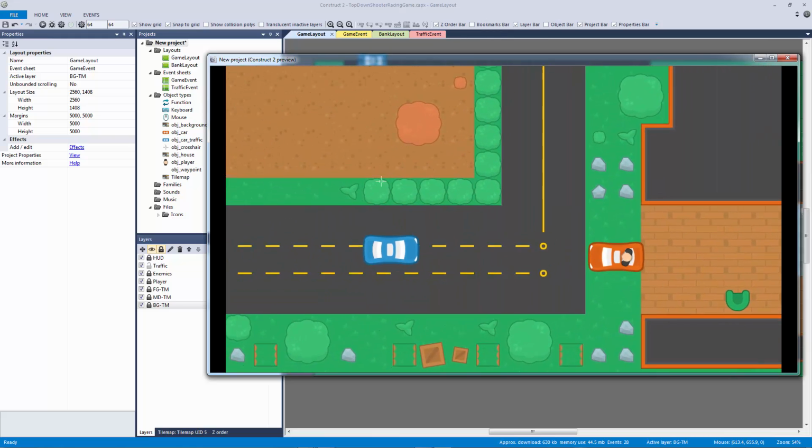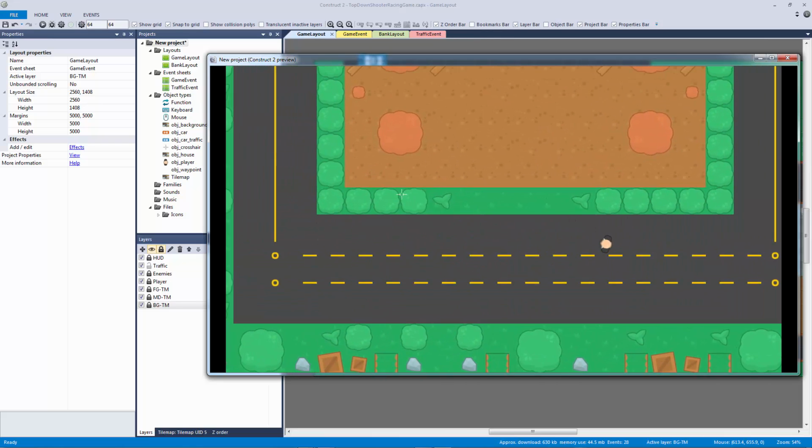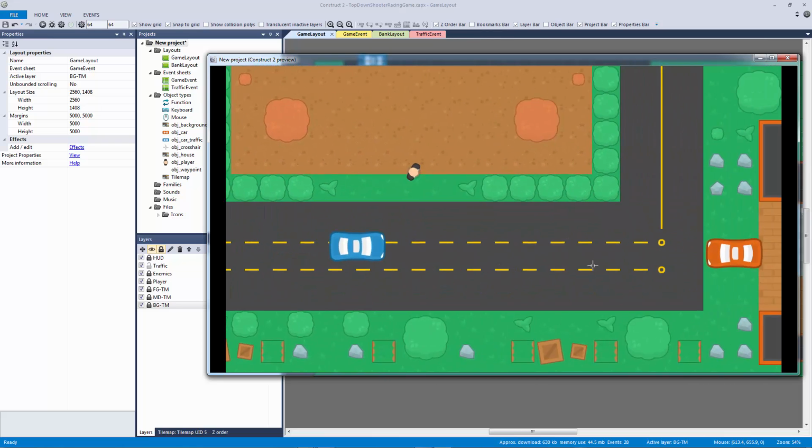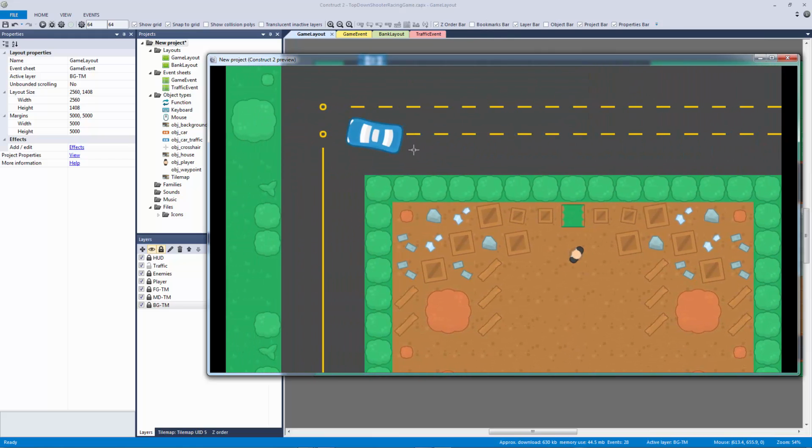It's going to be a little bit fast because we put the rotate speed to be really, really fast. But there we go. Now we have our traffic. So we have one more thing to do with our car. And actually, before we even do that, I'm happy with this.